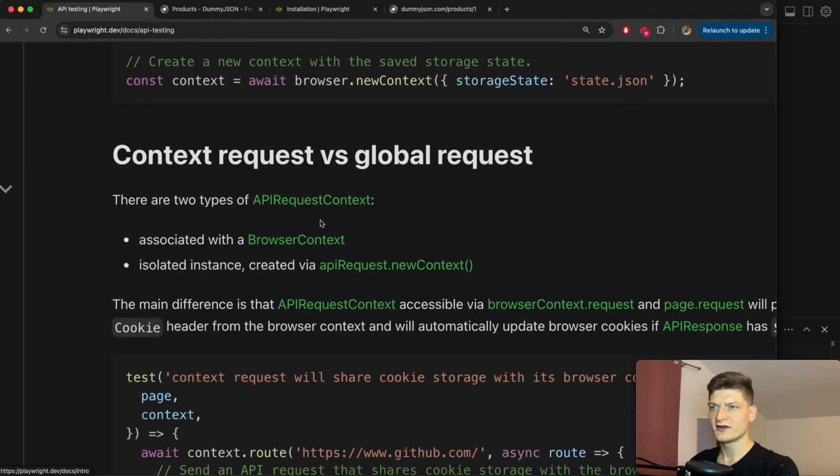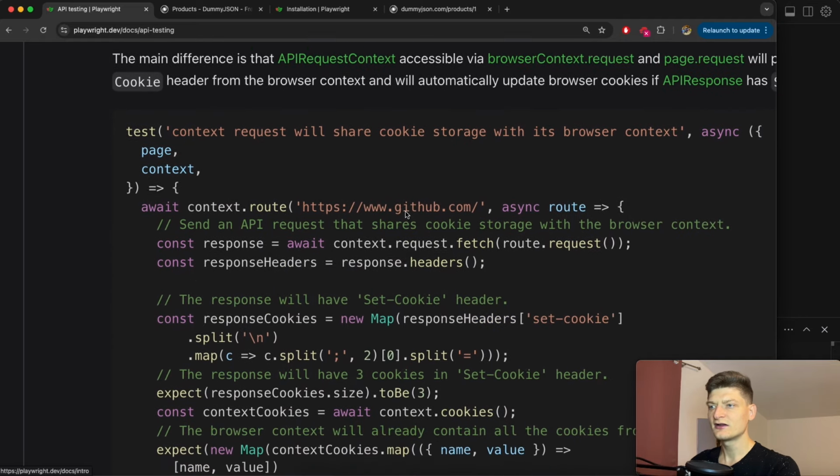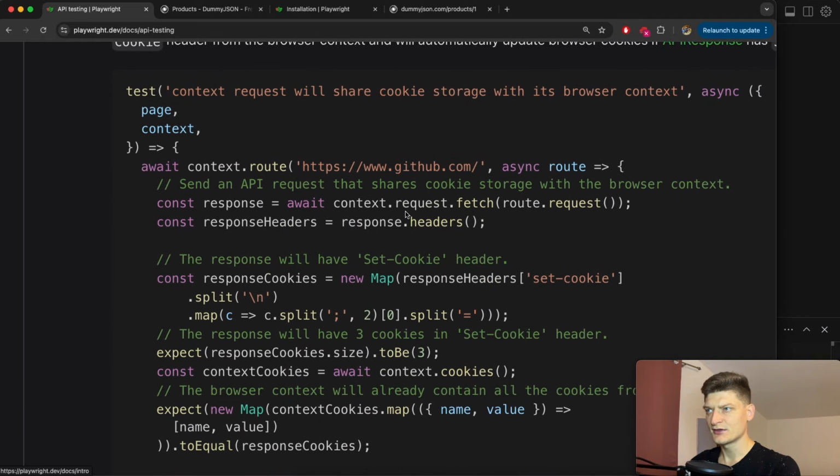So two ways. One of them is when we reuse the browser context with our API request context. That means that cookies which we have in our browser are shared with the API request context. So if you are a logged in user in the API, you are also a logged in user in the browser as well. That's a pretty important point to remember always when you write API and UI tests.